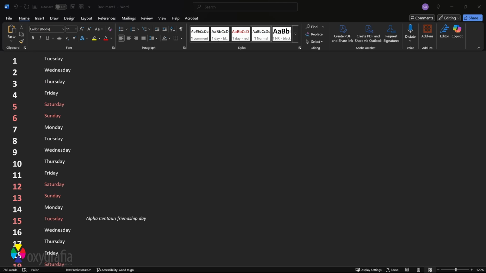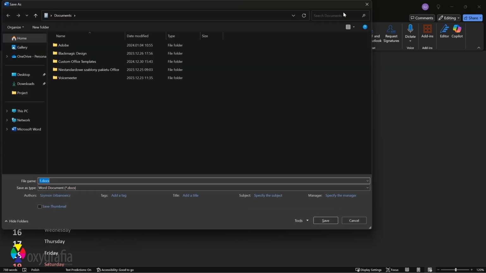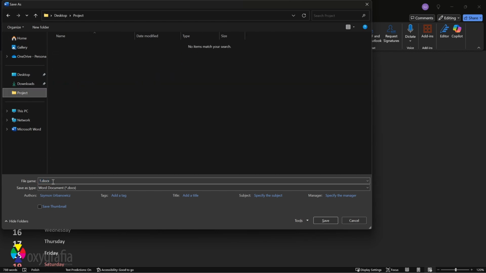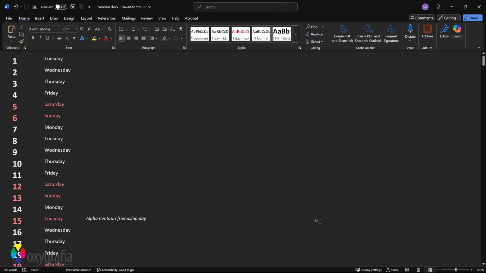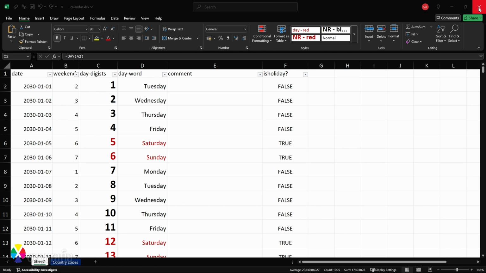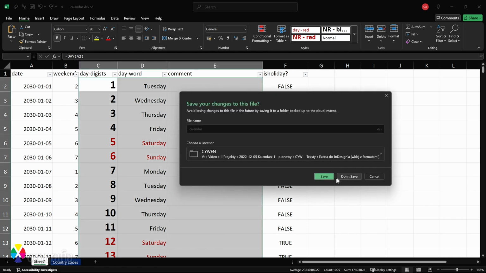The document prepared this way is ready. I save it to disk by pressing F12, which opens the Save As window. I'm saving it as Calendar in my project folder. InDesign will refuse to import a document that comes from an application that is currently open, therefore it is essential to close Word. Also, Excel will no longer be necessary.